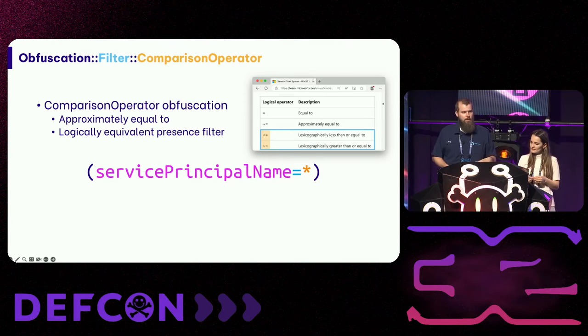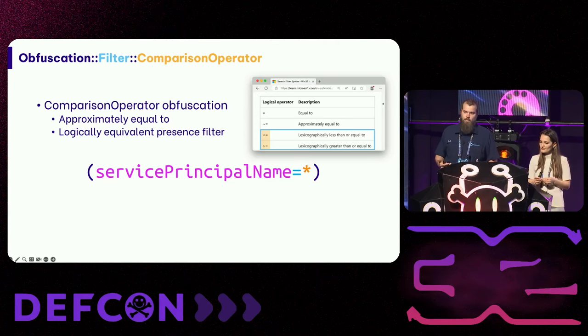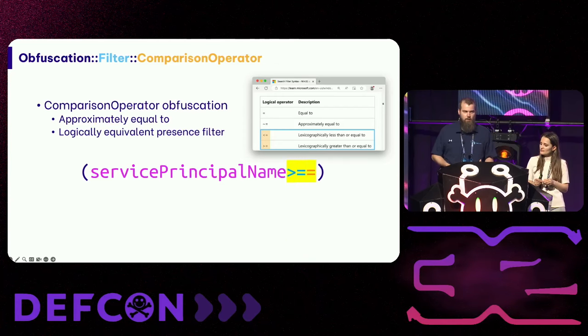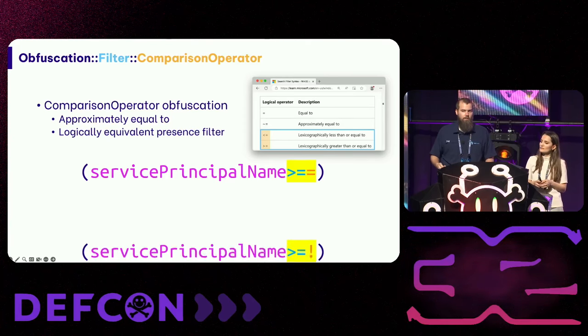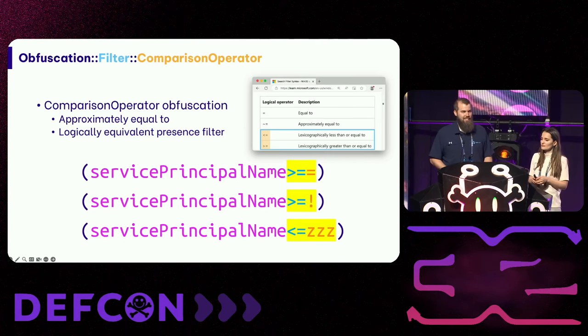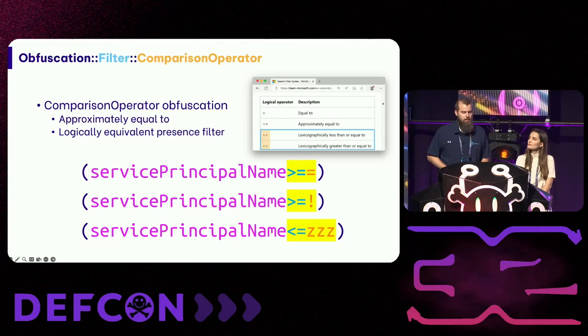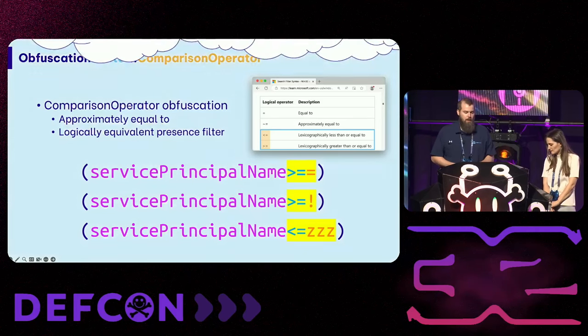Here's an example a lot of red teamers would be familiar with: service principal name equals star. It means give us the objects that have an SPN. Any value, I don't care, but it must be defined. Technically, we could rewrite this with a string operator and say, make sure it's present. It has a value that is greater than or equal to the alphabetical sorting of a string that begins with equals, or the exclamation point, or is less than ZZZ. So there are other ways logically that you can accomplish this equivalence, this presence filter.